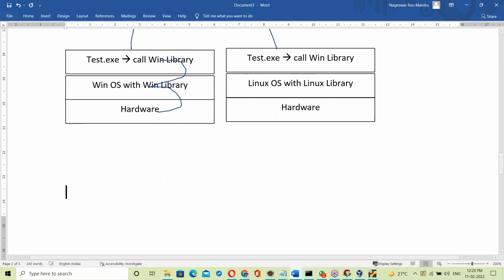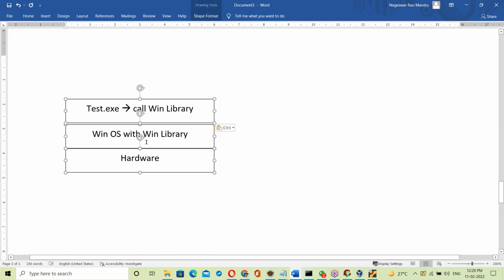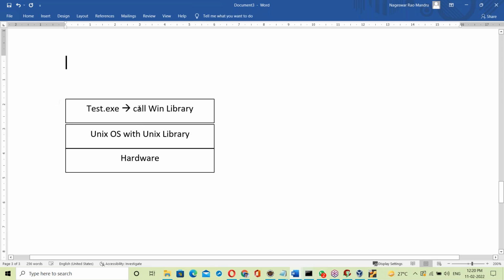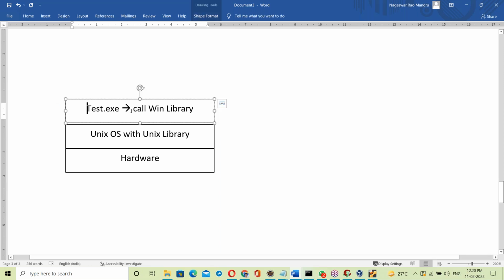Let us take another platform, Unix platform. On Unix base, with the Unix library, the same test.exe file is placed. When you try to run it here, the test.exe file will try to call the Windows library.